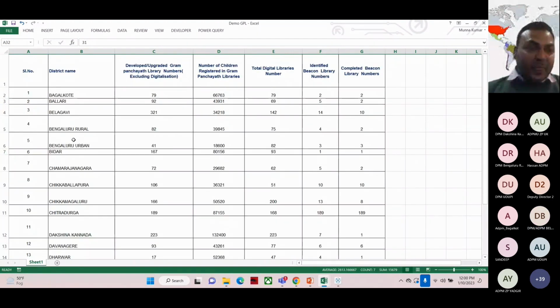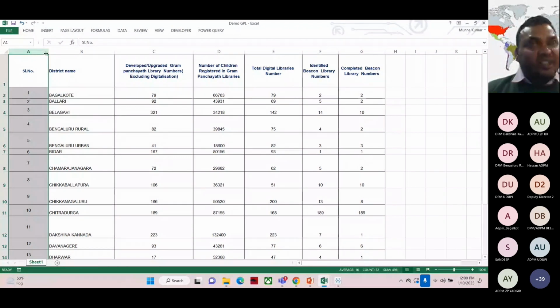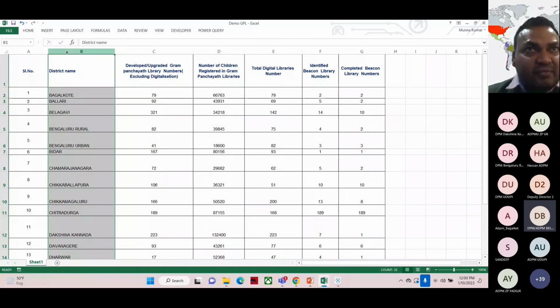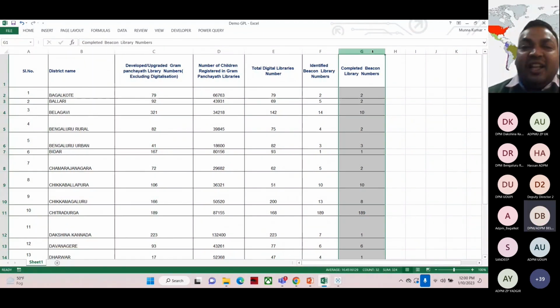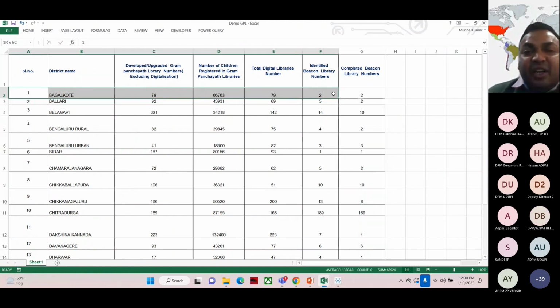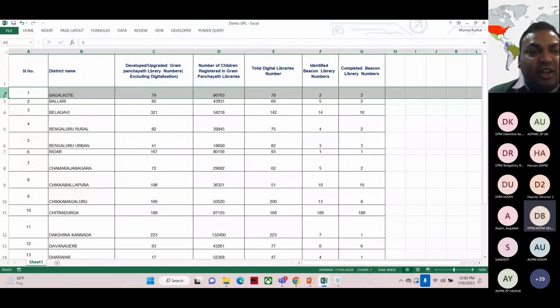So these are columns, which is popularly known in Excel as columns, but in terms of database, all the columns are known as fields. So till G, we have 7 columns or 7 fields. And when all these fields are completely filled with data, this becomes a record. So this is record number 1 of Bagalkote.